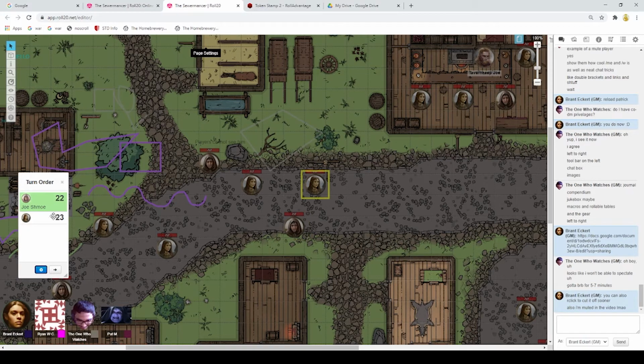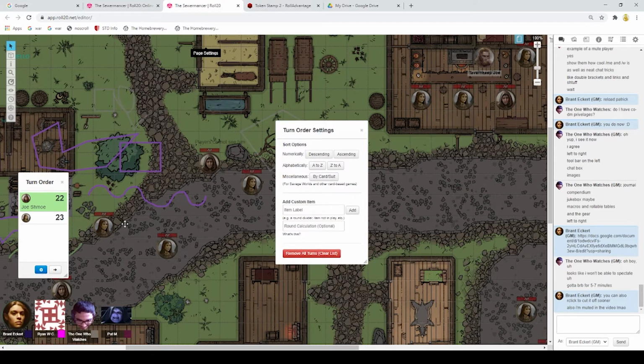Of course. In order to access this part of the initiative tracker, you'd want to click on the blue gear token down here. This allows you to set it up by pulling out this menu. This menu allows you to sort options, and you may change their numerical order from descending or ascending. You may sort them alphabetically, A to Z, or you may keep it miscellaneous.